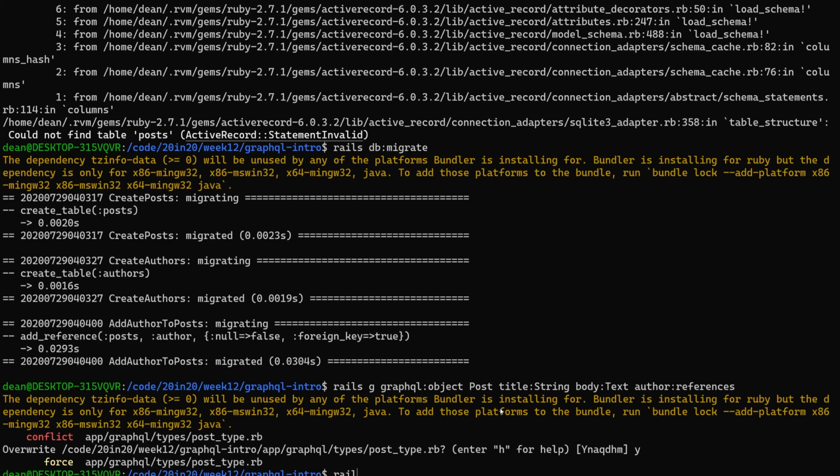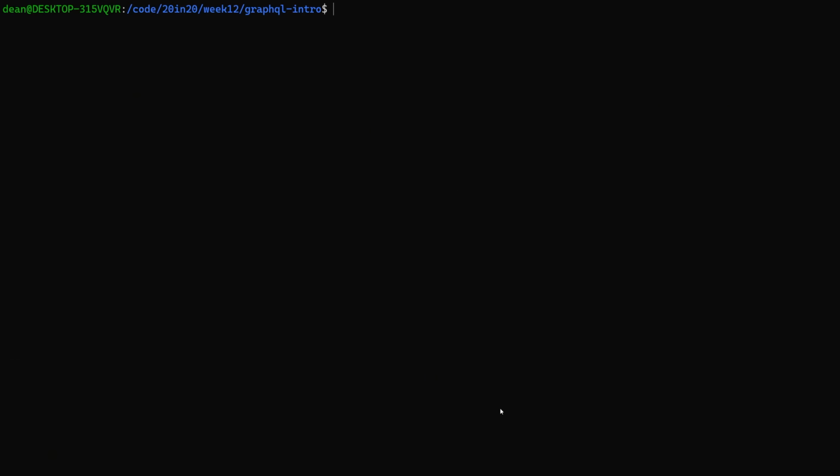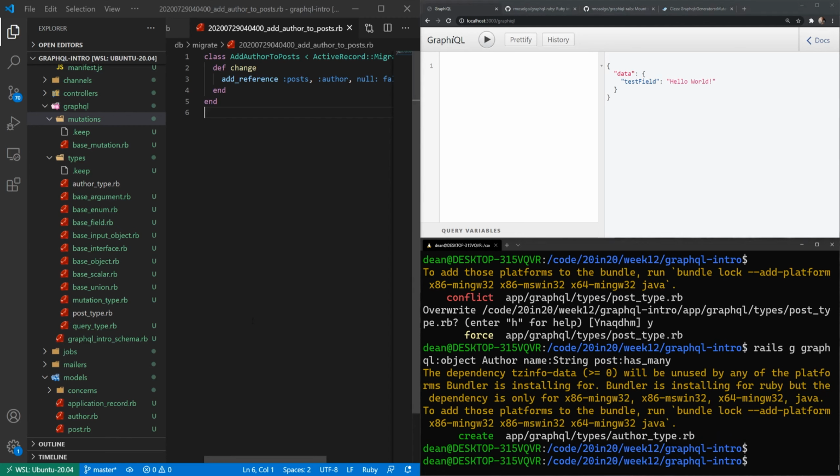Let's do another one. So we'll say Rails G GraphQL object. And for this one, let's say we want to create an author that has a name of type string and a post of has many. So we'll run that one as well. Cool, it looks like that worked. And we'll save the mutations for a minute here.